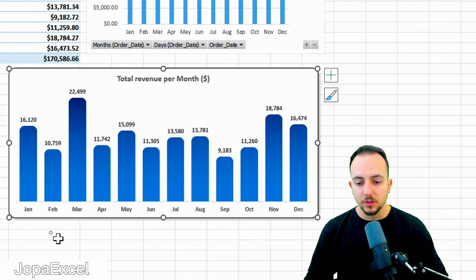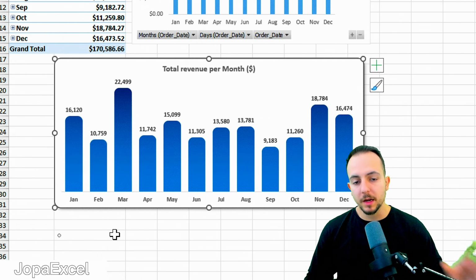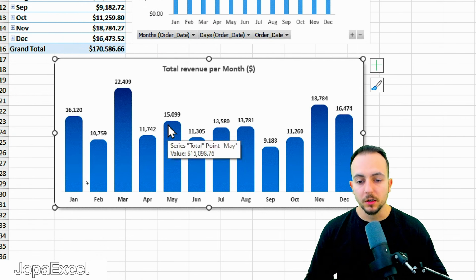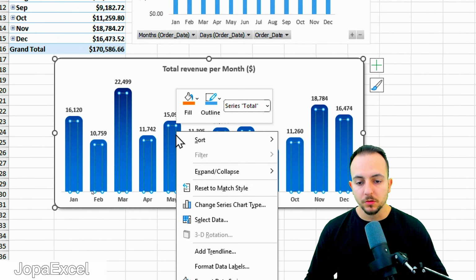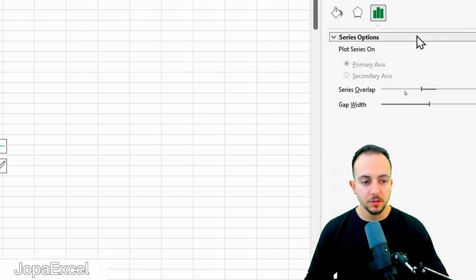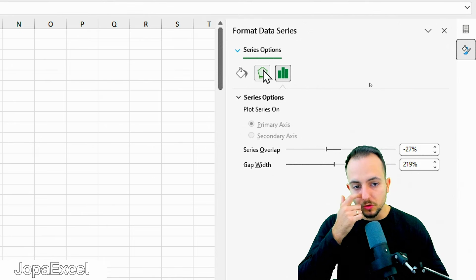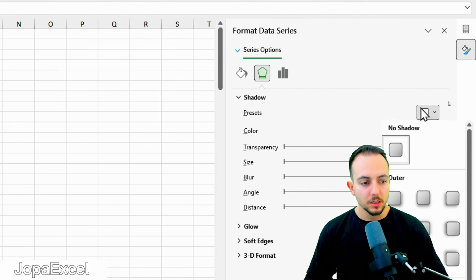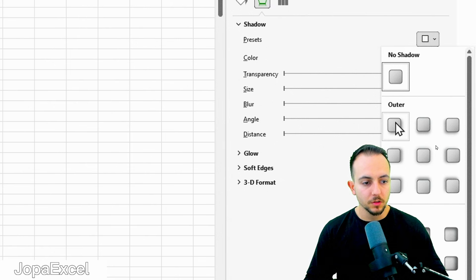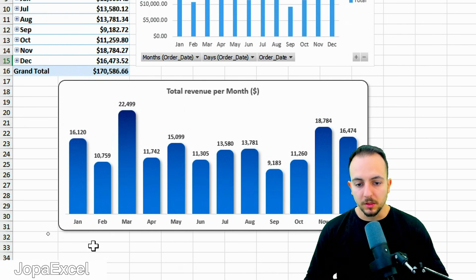And as we saw, I used shadows on the background. You can do the same for the columns themselves. Click on the columns, right click, go to format data series. All the way here to the right, we can choose effects, shadow, and then choose a shadow that you like the most. Okay, guys, I think we're done with the chart.